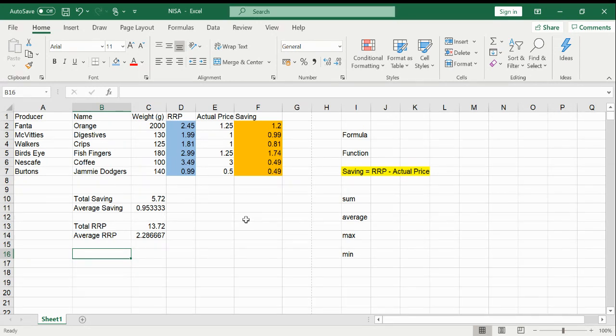How about formatting the prices? Apart from the weights, all of the other data should be in currency format, so it should show the pound symbol or sign. So there's some ideas for you to have a look at.